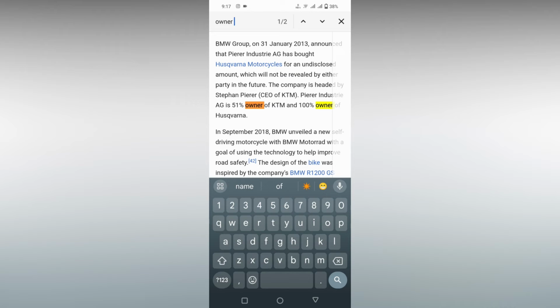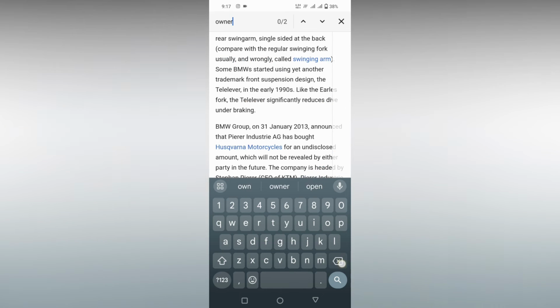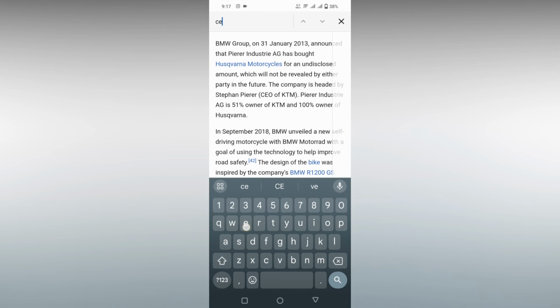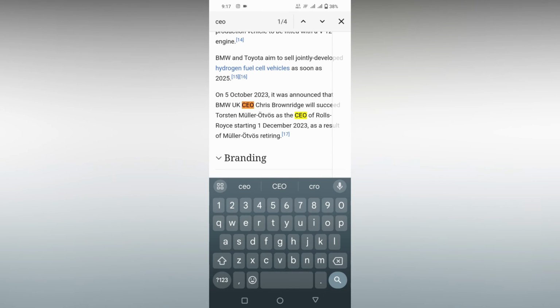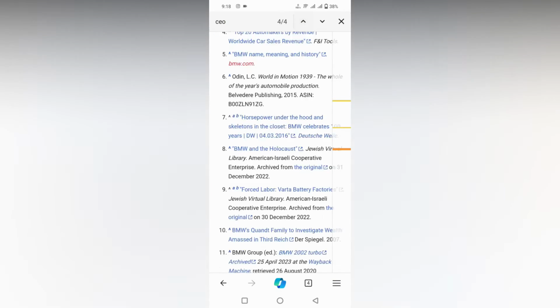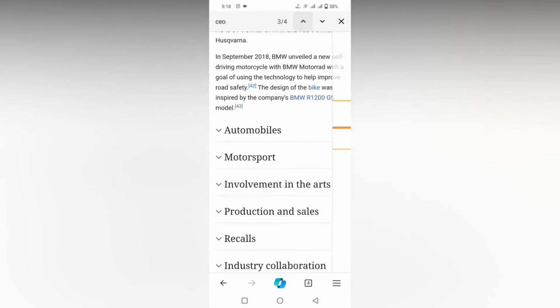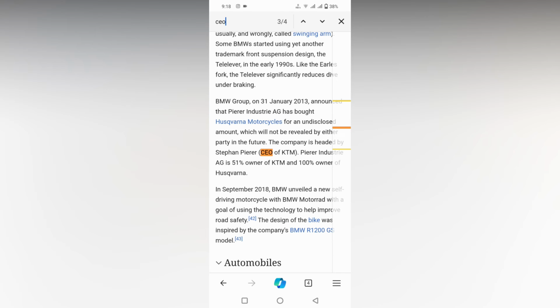It's simple. If you need some answer on a page or a particular article, you just type and you can easily find it. For an example, I'm just going to type CEO, so it will show where the CEO is mentioned, and you can see there are 4 CEO words here, so you can easily find the answer about what you're searching for. It's a simple way to refine your search and get a solution in a quick way. I think this video helped you a lot.